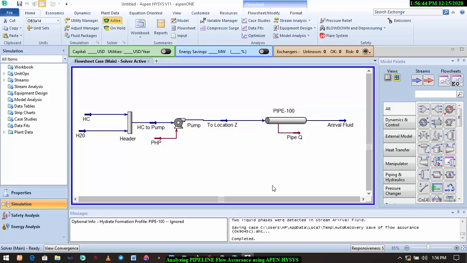Alright, the last two videos were all about pipeline simulation, how to model pipelines in pipe segments, and how to predict pressure gradients across the pipeline. And today we'll be taking it a little bit further by using Aspen Hysys V11 to analyze the flow assurance through the pipeline.